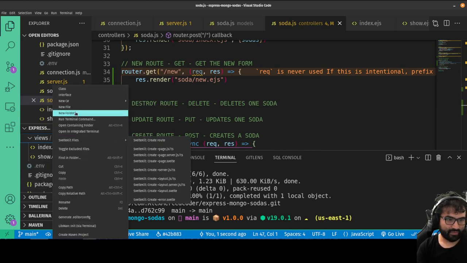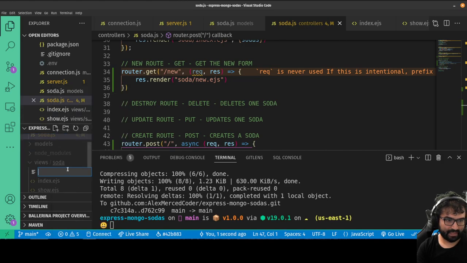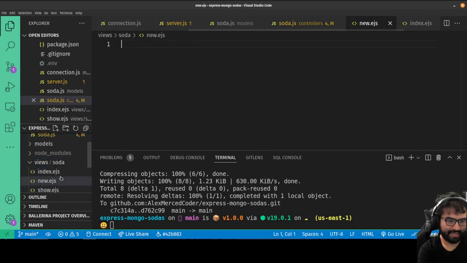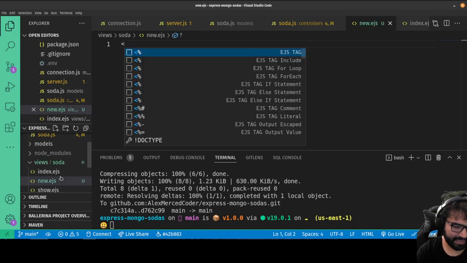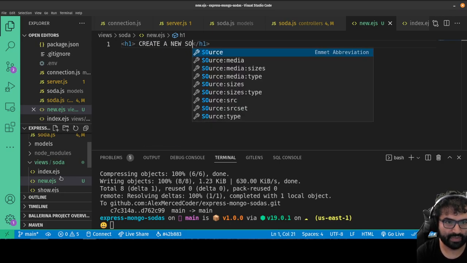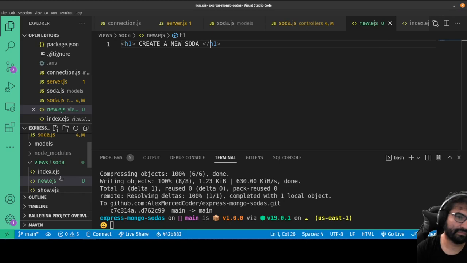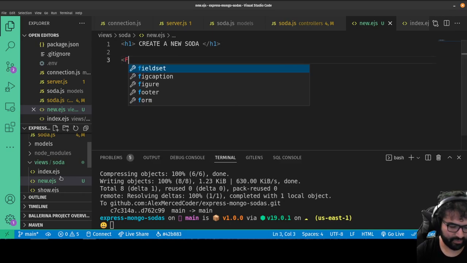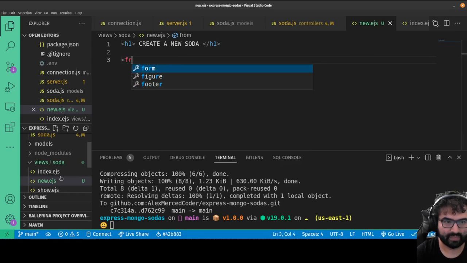In the soda views folder, I'm going to create new.ejs. I did create a commit at the end of that previous video, so there is a commit for index and show. In the repo for this build, you'll be able to see each step as its own commit. We're going to say h1, create a new soda, and then we're just going to create a form. Keep this as simple as possible.